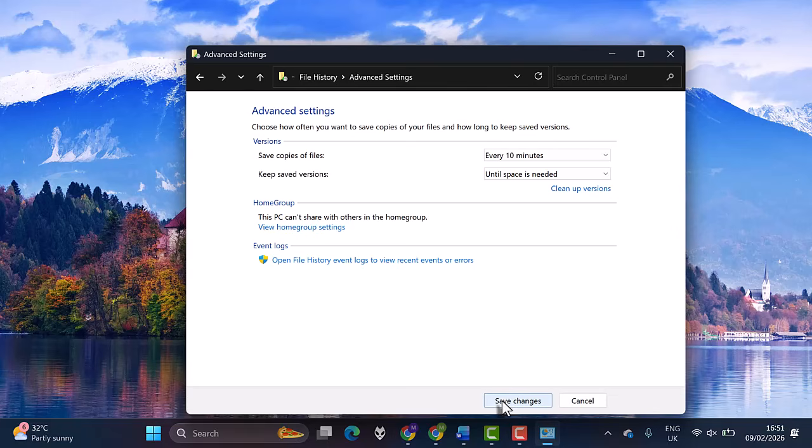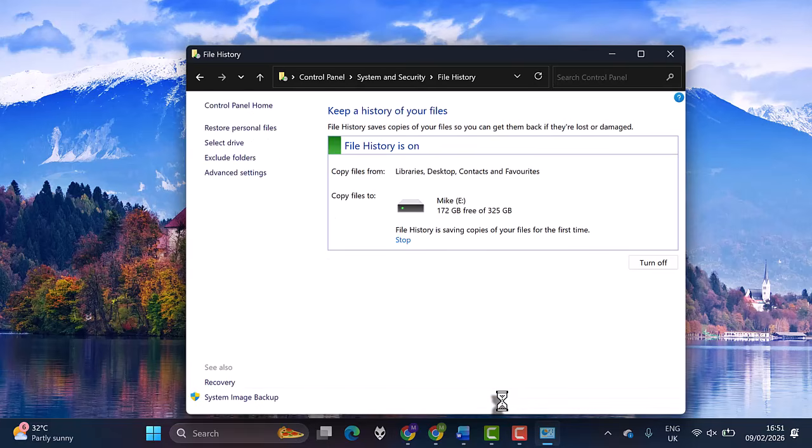That's it. Your files are now being backed up to an external drive. You've successfully set up a File History backup to an external drive in Windows 11.